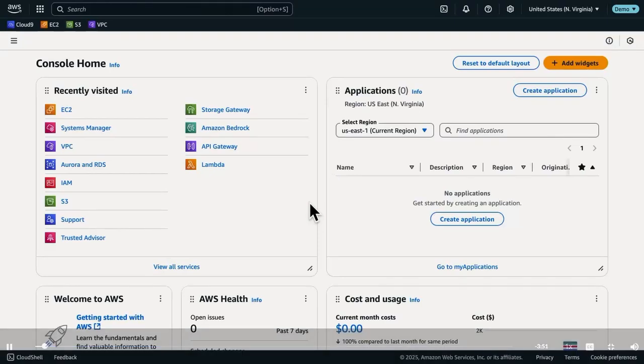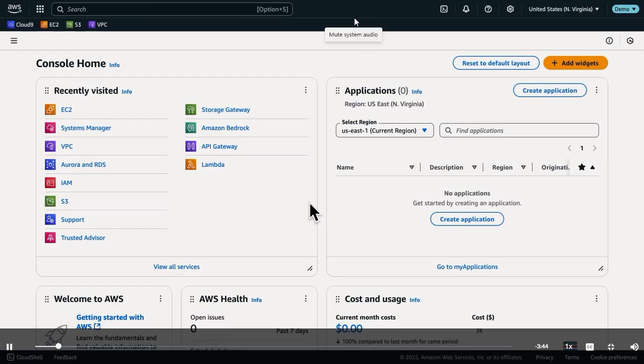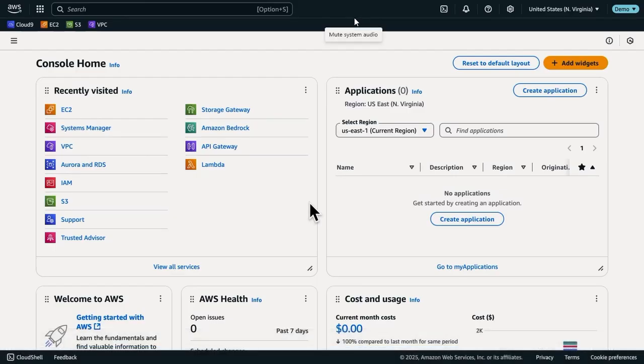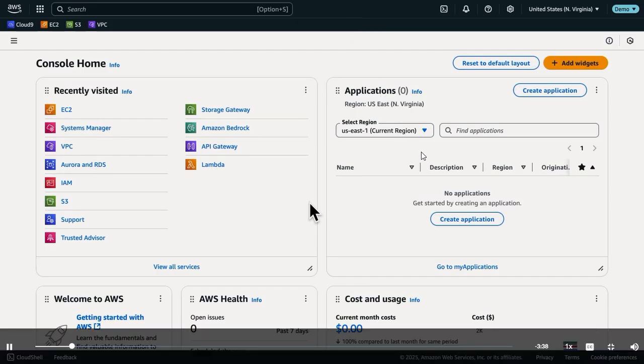By now, you're probably thinking, how do I create an EC2 instance myself? In this video, we're going to walk through the process of creating an EC2 instance for a web server using the AWS Management Console. We'll go over some key configurations along the way, so let's get started.